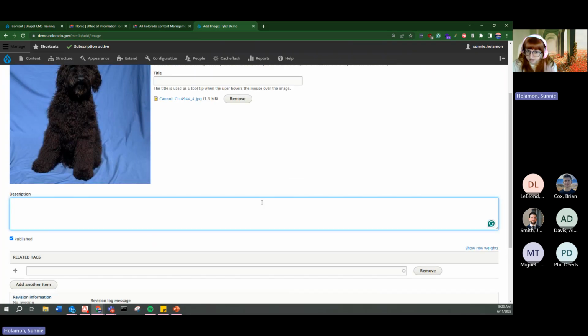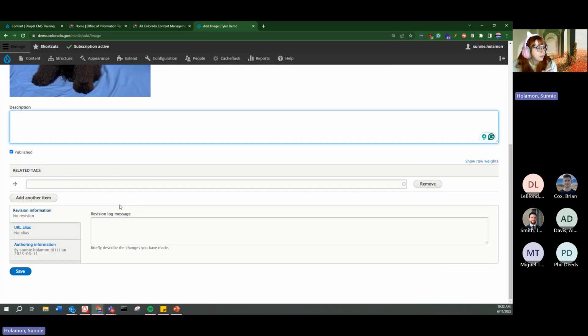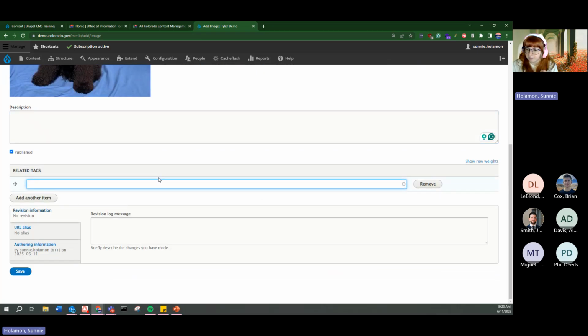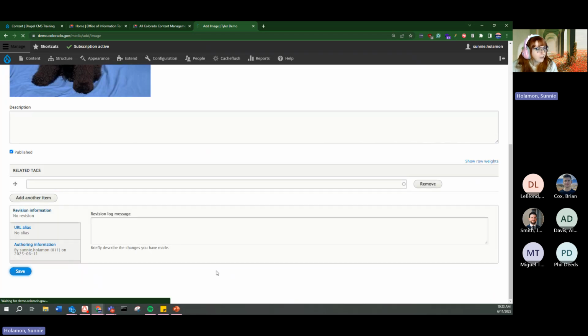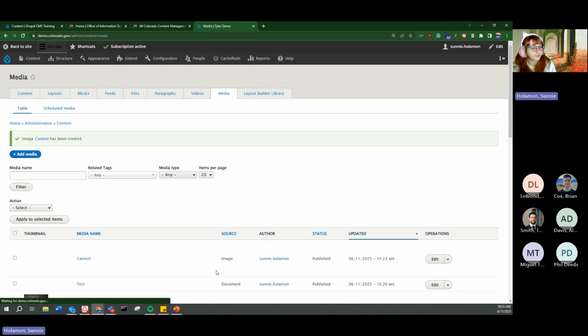And now, same deal, that description just adds SEO to the image. Related tags, still the same thing, adds internal sorting to the image. But once we've uploaded our image, we have an alternative text, we can hit save, and now we're done with images. So that's the media library.